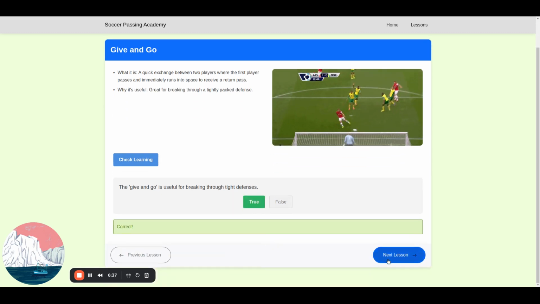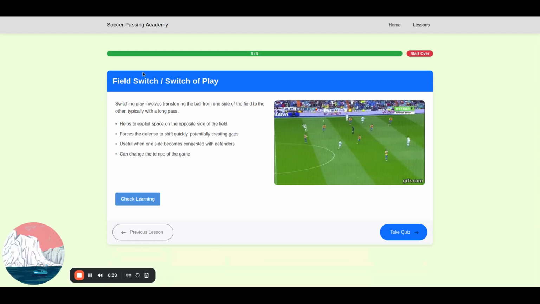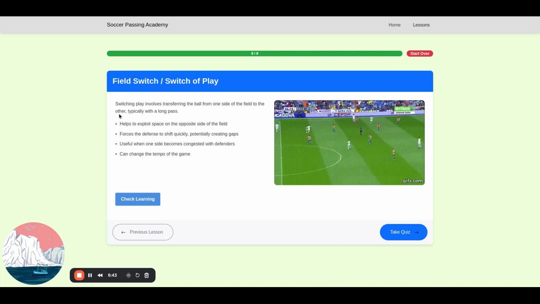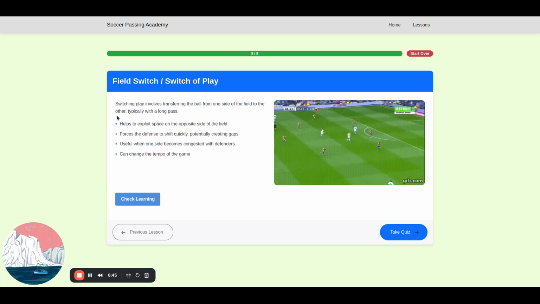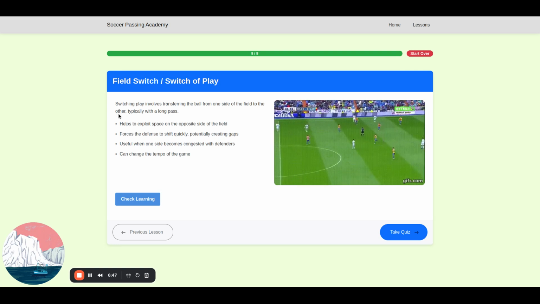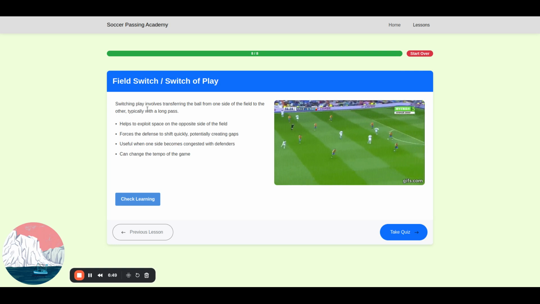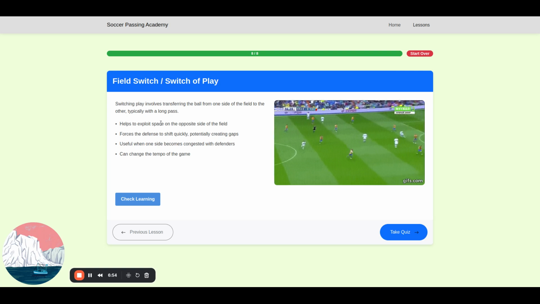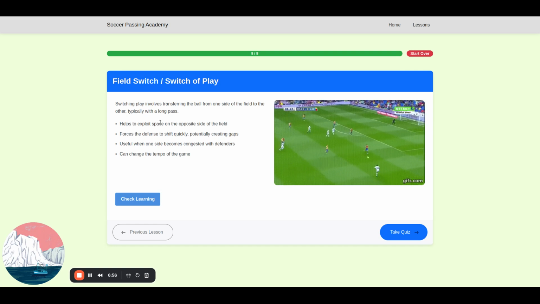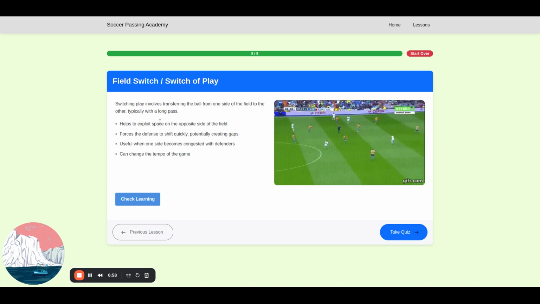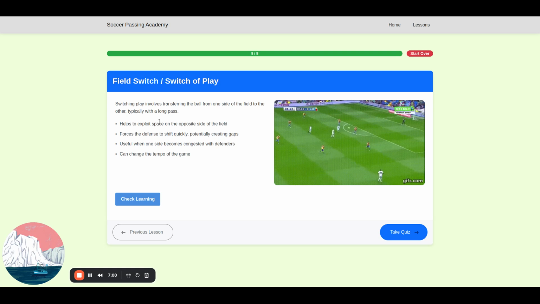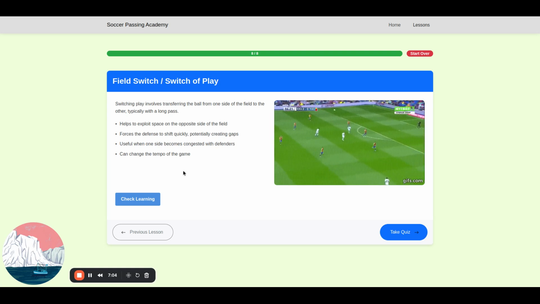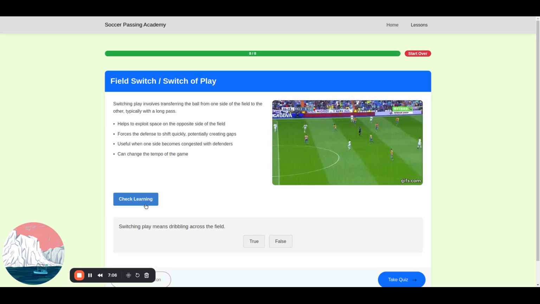That was easy. Next. So switch of play. Field switch. Switching play involves transferring the ball from one side of the field to the other, typically with a long pass. Helps to exploit space on the opposite side of the field, forces the defense to shift quickly, potentially creating gaps. Useful when one side becomes congested with defenders, can change the tempo of the game.